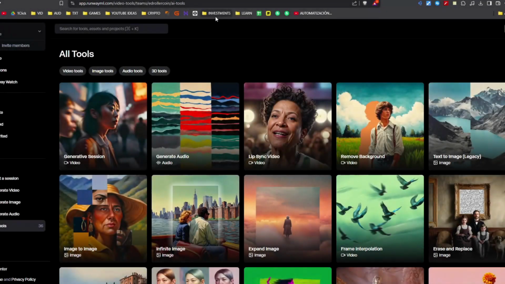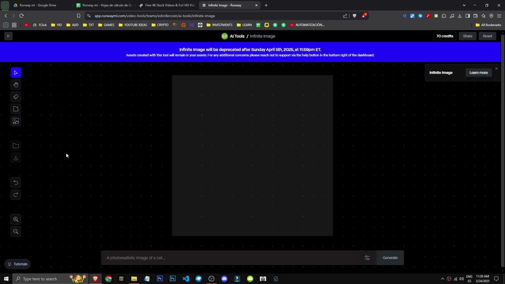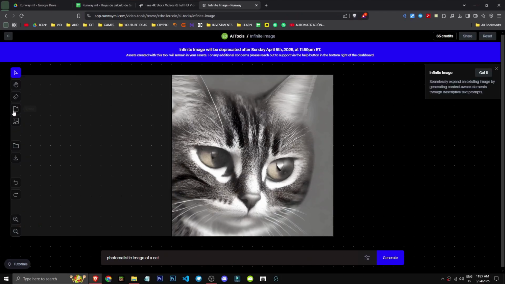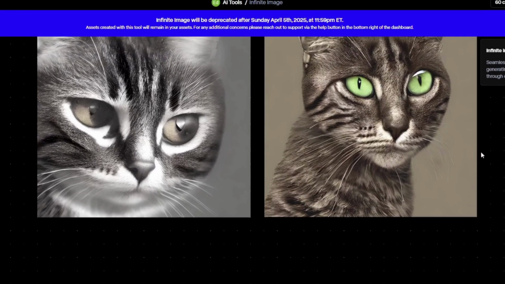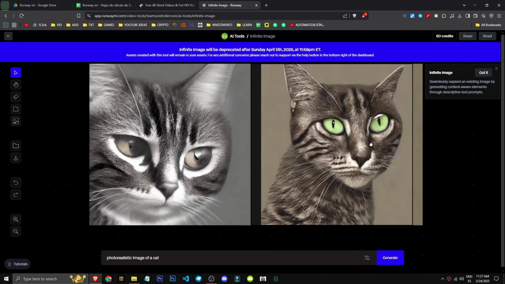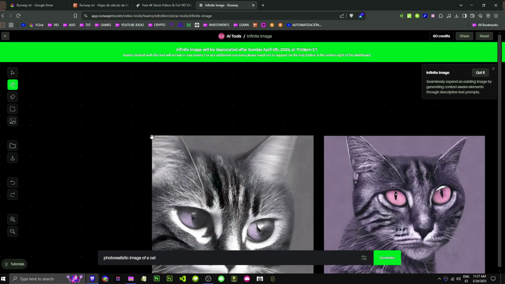How can we create an infinite image using Runway ML? Well, we'll go to All Tools, select Infinite Image, and this is where the magic happens. We'll enter photorealistic image of a car and accept it. Here in the frame section, I'm not sure if it's for generating 2 images. Indeed, there it is. As you can see, it's using up credits, okay? Theoretically, I should be able to select the image and enlarge it. But as you can see, the section is infinite and so on.